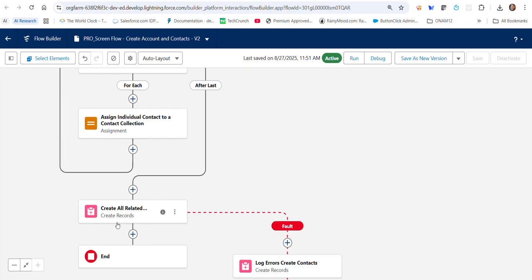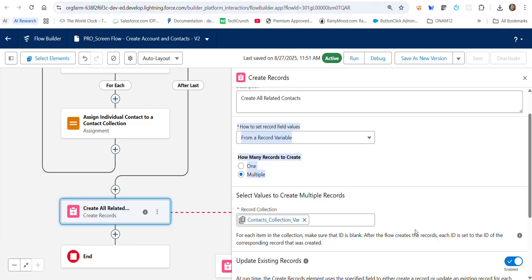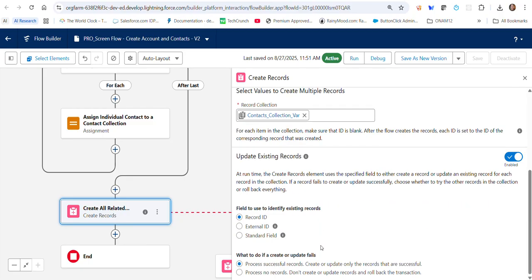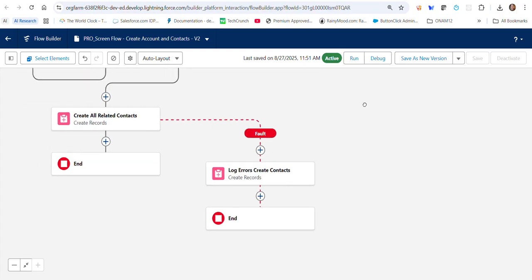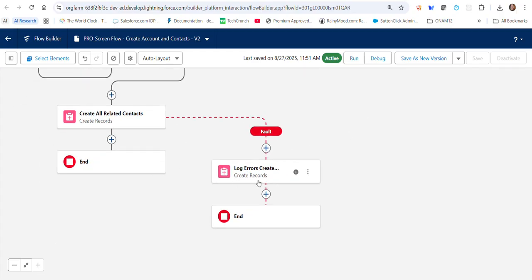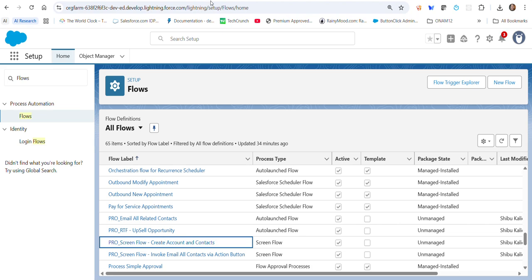Outside of the loop, you have the create component. You're using the contacts collection to insert the contacts into the database. And as usual, if there are any exceptions, they get invoked and you log that into the error log custom object.